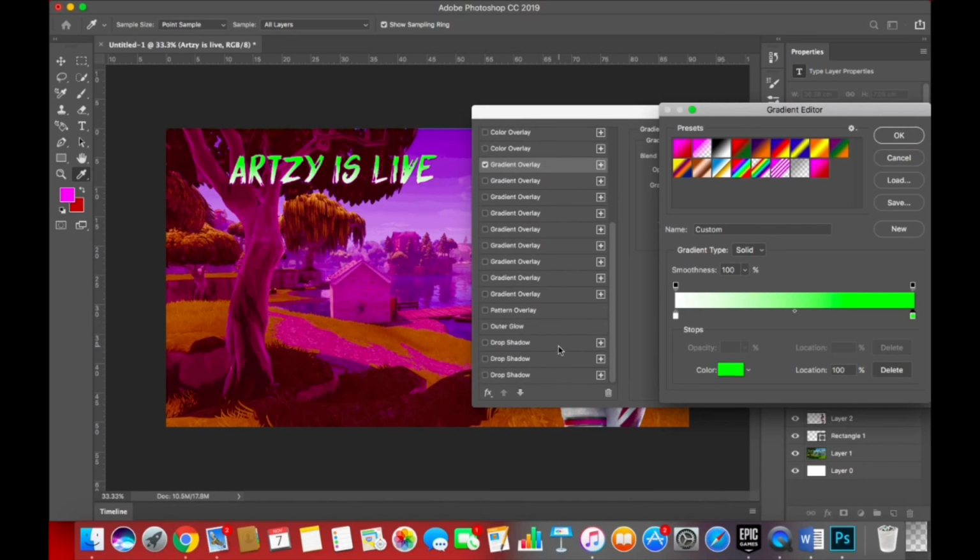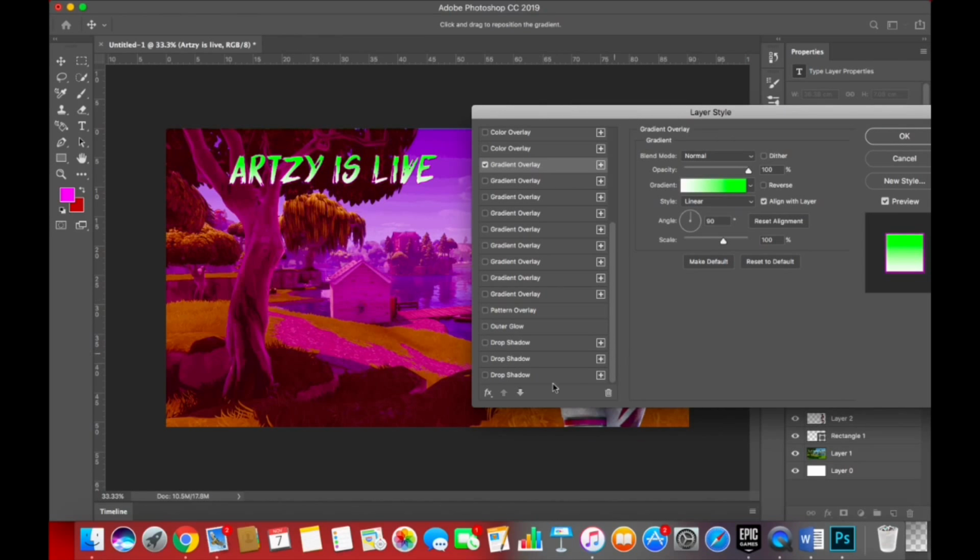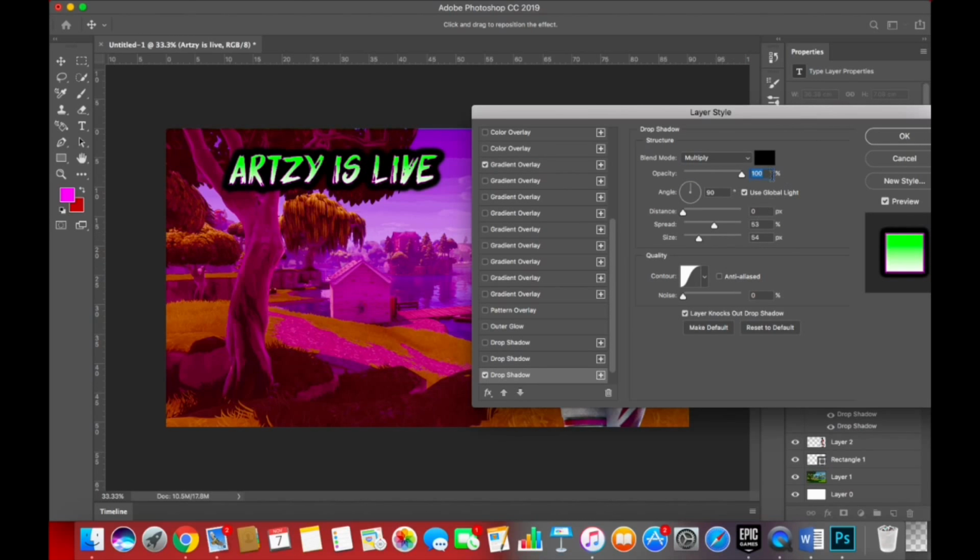And then at the bottom you'll see drop shadow. This really makes it pop and makes it look good. You can also use this for your banners and profile pictures, which I'll be making a video on soon in Photoshop. And once you get onto here, you want to click the plus button, and you want 100 opacity, otherwise it doesn't look good.